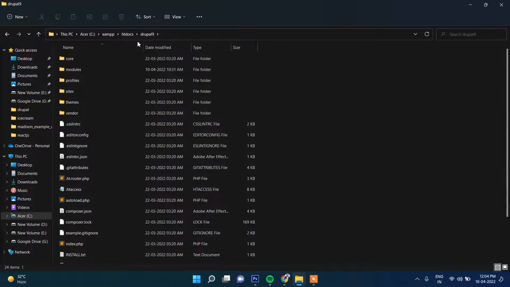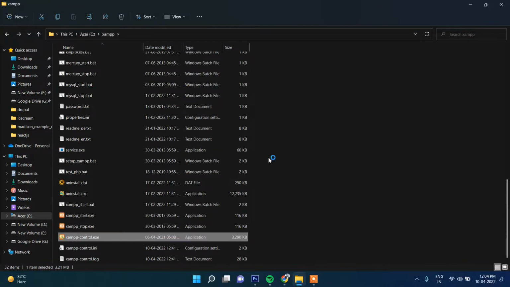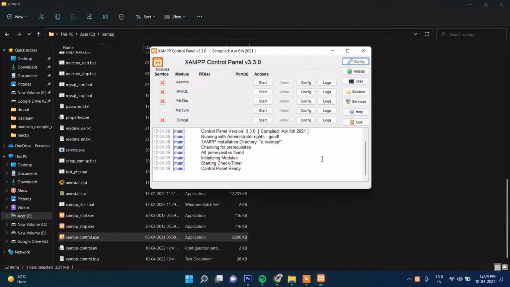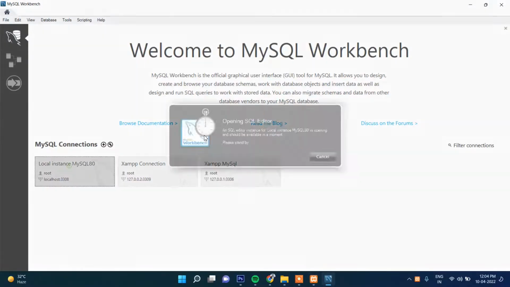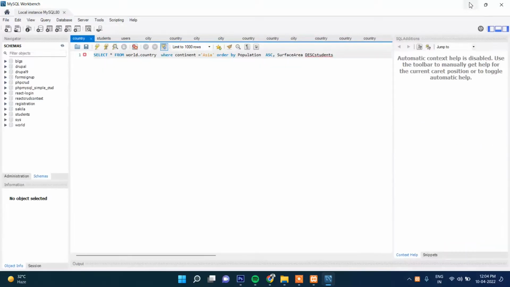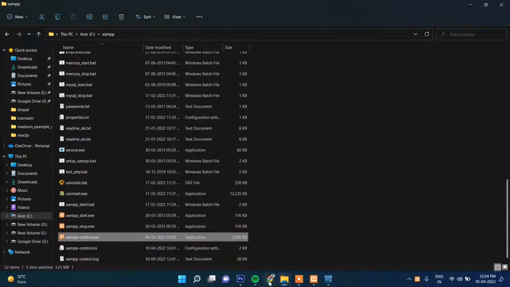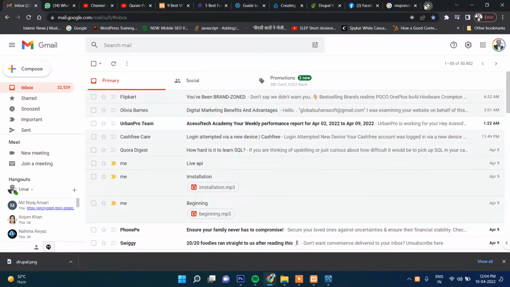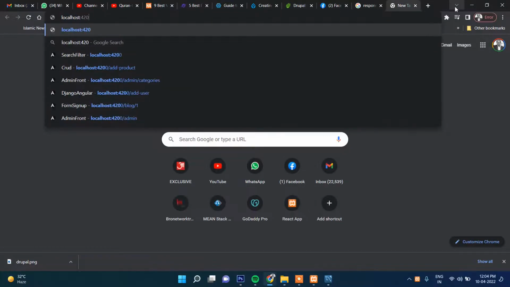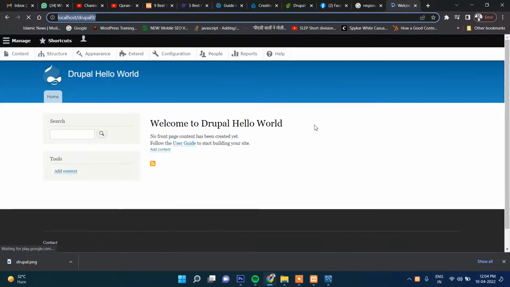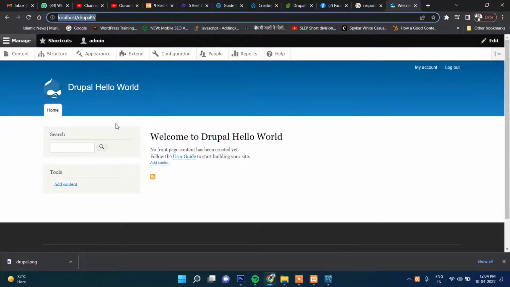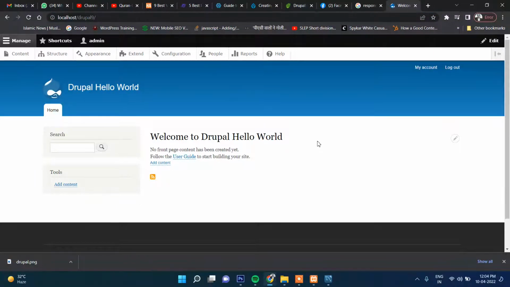So let me start XAMPP first, the XAMPP control panel. I'm using MySQL here. Rather than using this MySQL, I'm using a different one. So this is my MySQL. Now let's start Drupal. Localhost, and then Drupal 9. Okay, in the last video I showed you how you can create a Hello World module. This is the one. In this video we will be creating our own custom theme.